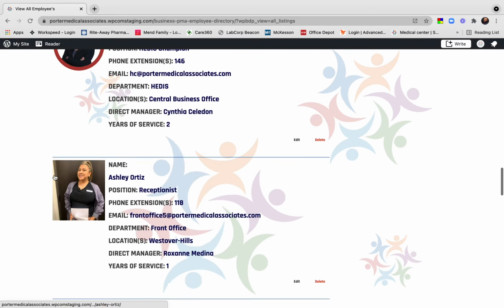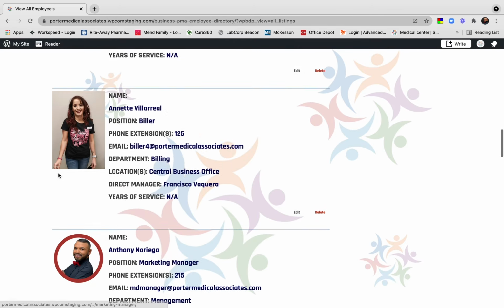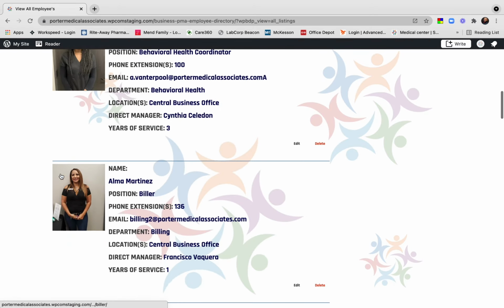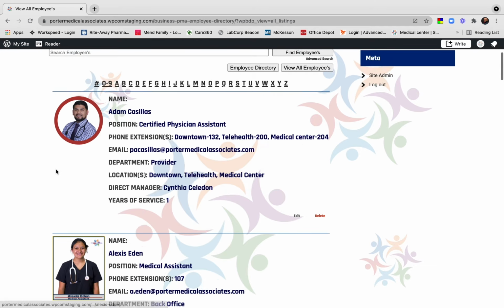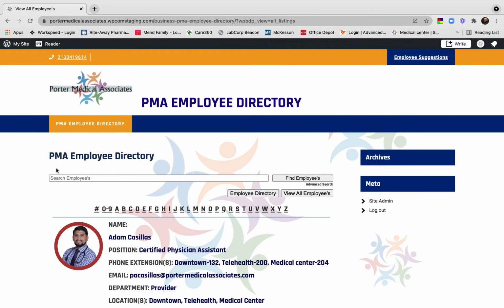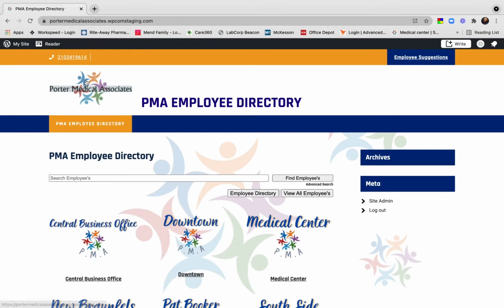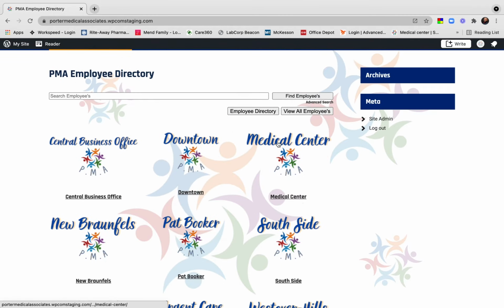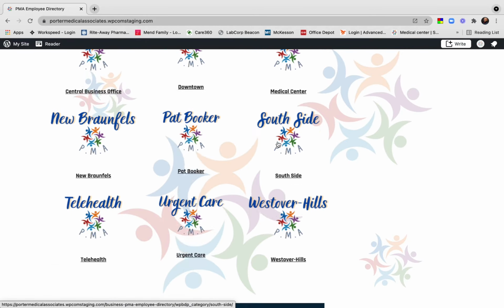This should also be a tool that you're using daily to better familiarize yourself with our staff and who everybody is. So just reaching over or asking someone to give you the extension isn't really going to be beneficial. So try and use this as much as you can to better educate yourself on who's who.